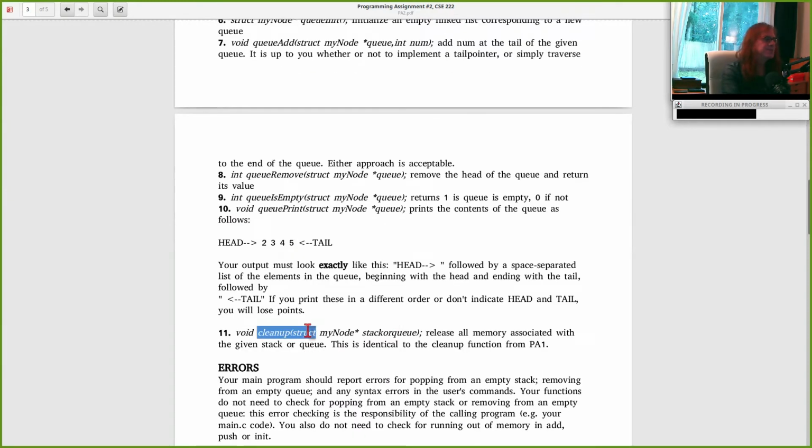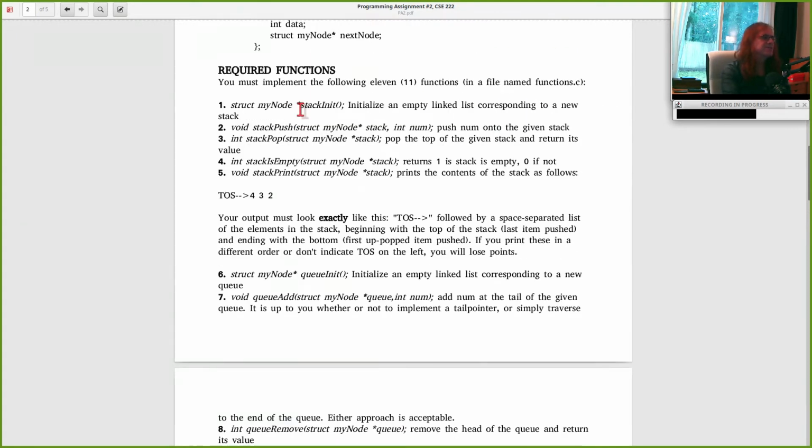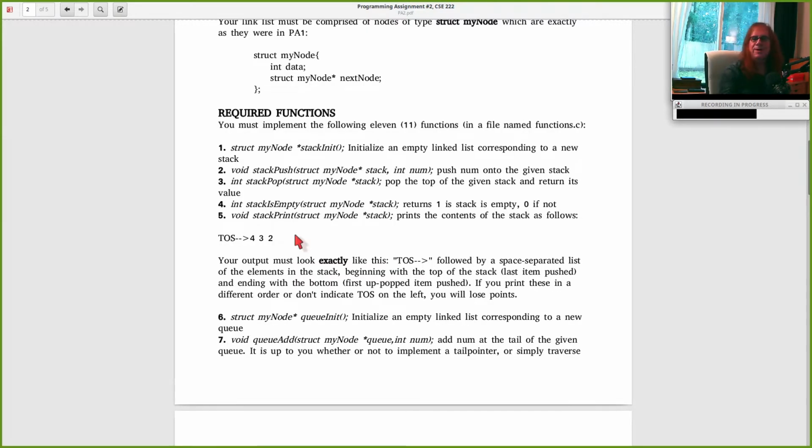And then cleanup is the same cleanup from PA1. Just march down the list, release all of it. So it just takes a pointer to a sentinel node for the stack or the queue. So it's 11 functions, but it's very few lines of code. Right? It's some just repackaging of what you've already done, and the rest is fairly minor modifications to what you've already done. So this is all about getting everything lined up just so. Getting all the parts and pieces to play together.